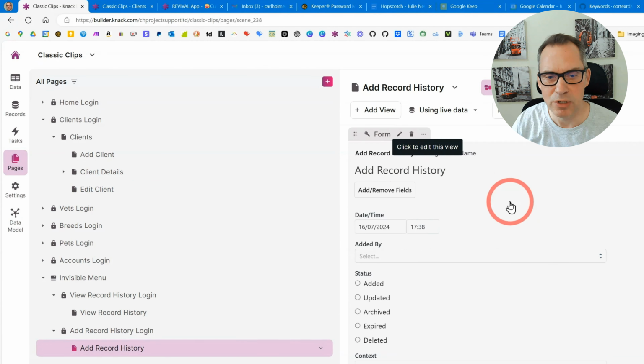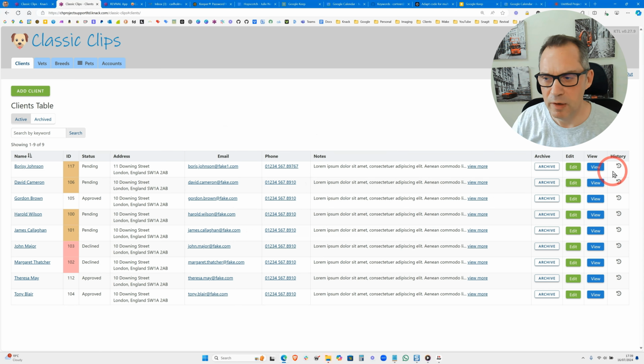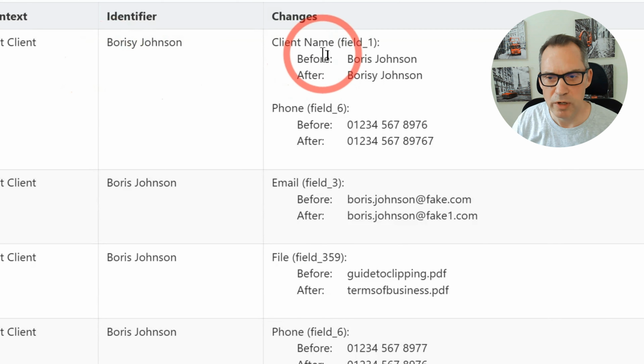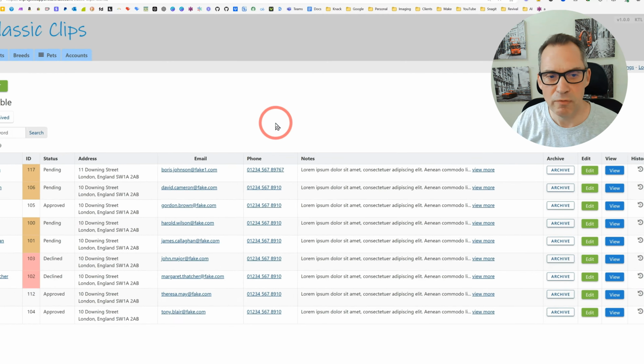So once again you have the context, in this case it's edit client, and then the expiry date. So if I go back to my live app and do a refresh, if I edit Boris Johnson again and I change his name to Borisy and put an extra number on the phone number and submit, I'll now look at my record history and I can see here that I've got two changes, one to the name from Boris Johnson to Borisy Johnson, and the phone number has an extra digit on the end. So sorry for the confusion on that.